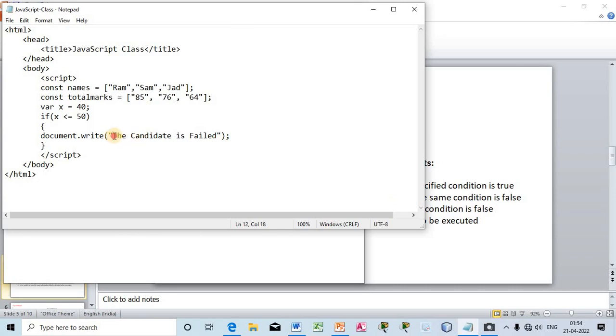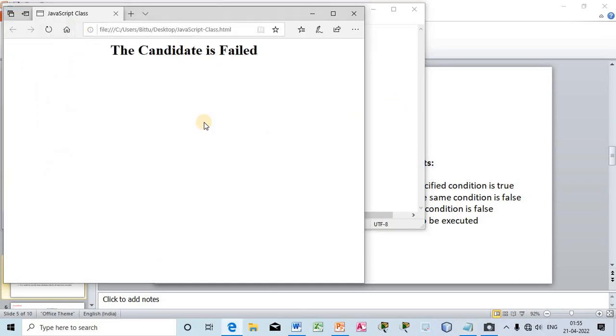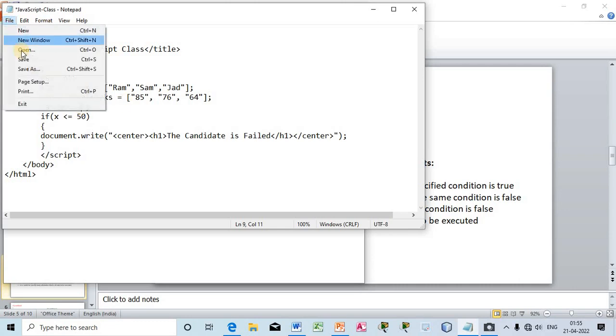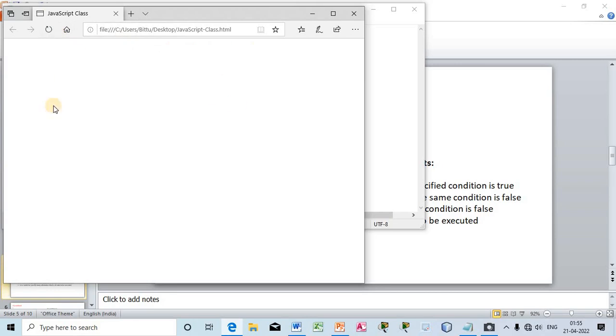If I use the h1 heading, then it can be much more bold, right? So let me use the h1 heading and also the center tag so that it will appear right at the center. Fine. Now see, if x is 70, that means this condition will not be satisfied, that means nothing will be shown.